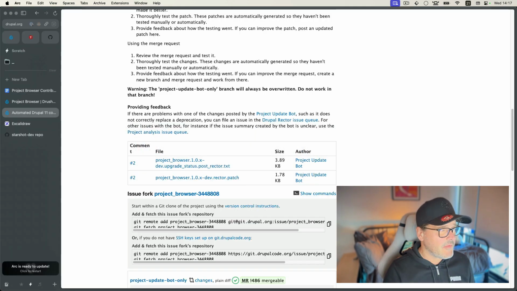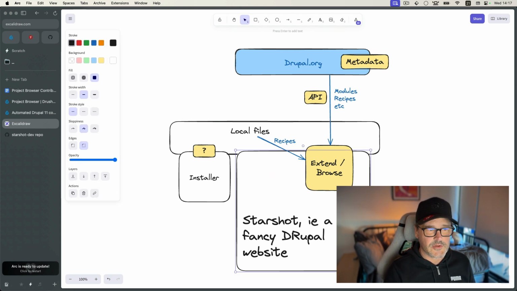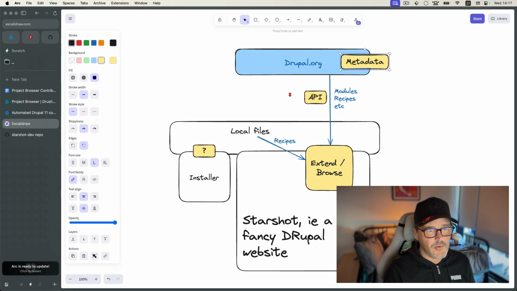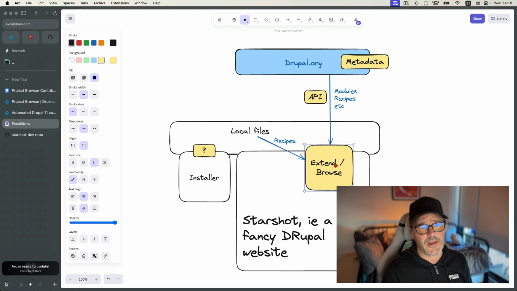Finally, I want to talk about the way I see Project Browser fitting into Starshot. I've got this square here, which represents the local files and the website, which is the Starshot website. The yellow ones are areas where I think Project Browser sits. The obvious one is that there will be a browse tab in the extend part of the Drupal website. And this will connect to an API, which I think is backed by Solr, so it's a new project browsing API.